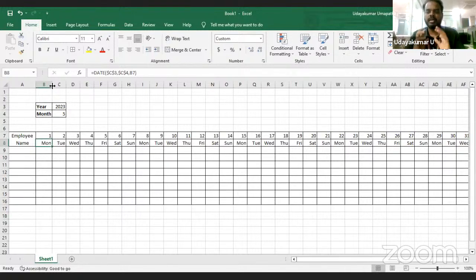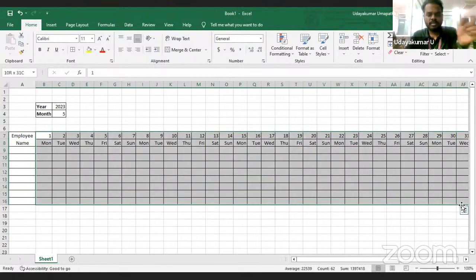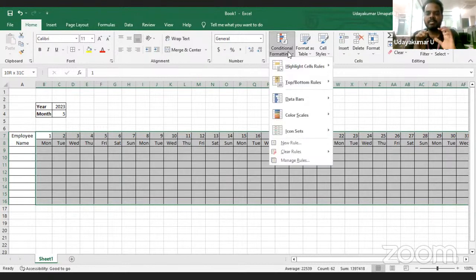So now we are going for the conditional formatting concept. It's very easy actually. Just select the entire data from 1 to 31. The conditional formatting is available in your Home tab. Just click the Home tab and click Conditional Formatting. In conditional formatting, we have different kinds of options. We have top and bottom rules, data bars, color scales, icon sets, and highlight cell rules.